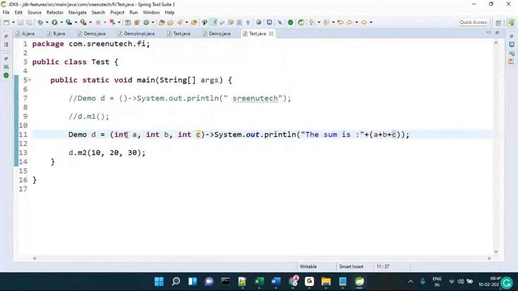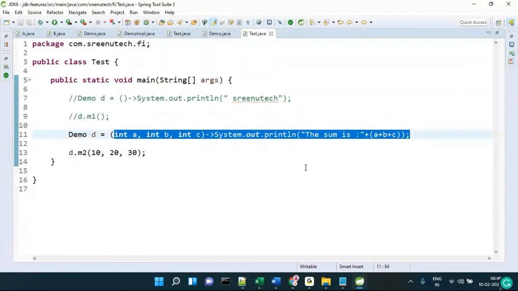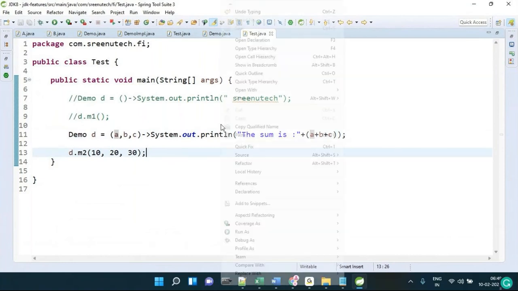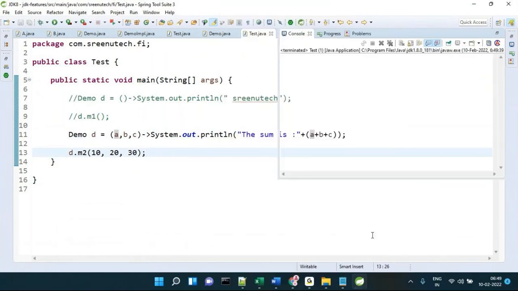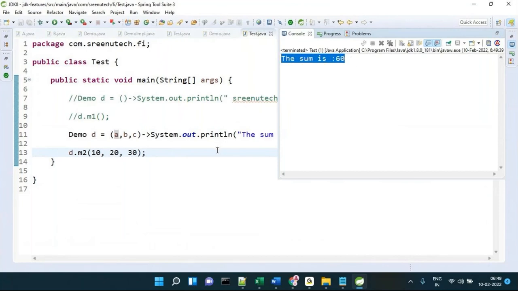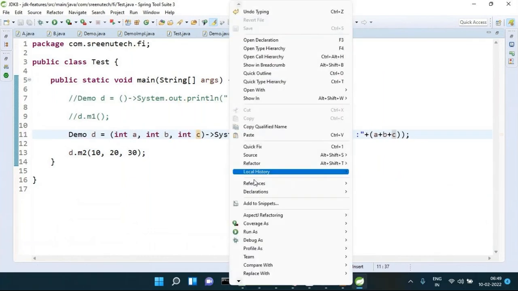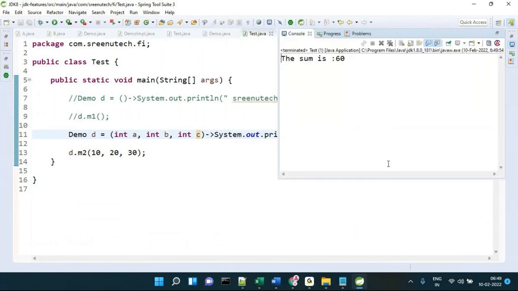But why unnecessarily write more code here? Why lengthen the code? You can reduce these data types also. Whether you provide the data types or not is not a problem. At compile time, your Java compiler will provide these data types automatically to these parameters. So here, see, now you run as Java application. Sum is 60, team. Even though you supply them, it's not a problem. Now run as Java application. That's it. You got it.